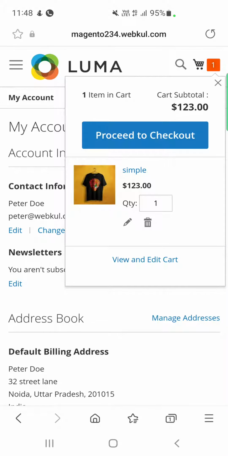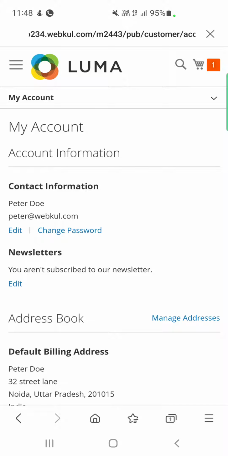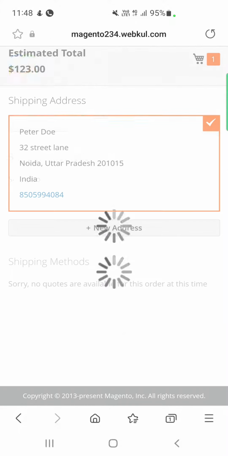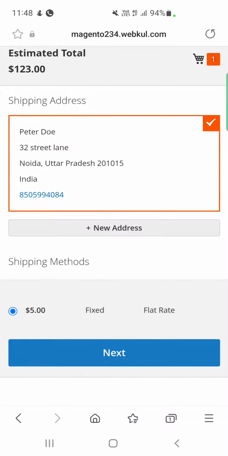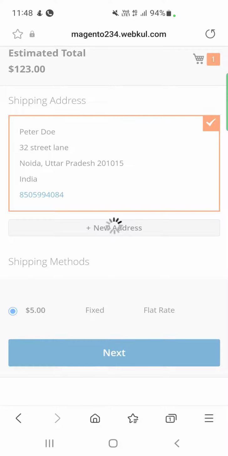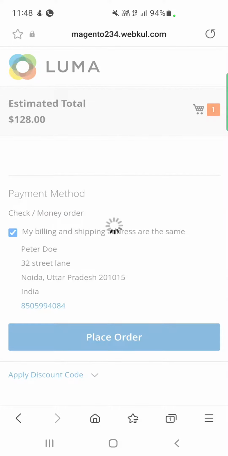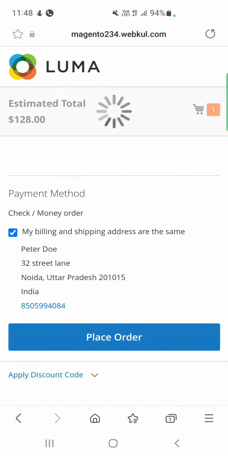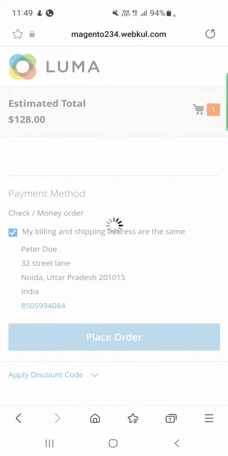So I've already added one product into the cart, that's the simple product, and I'll be tapping here on the proceed to checkout button, and we'll be redirected to the checkout there. Here I'll be selecting my shipping address, my shipping method, and tap on the next button. On the estimated total, here you can see the estimated total is there, and I have to select my payment method, and I'll tap here on the place order button.